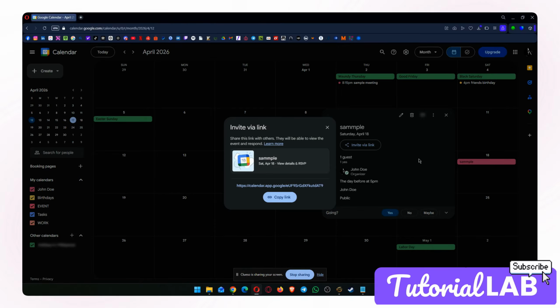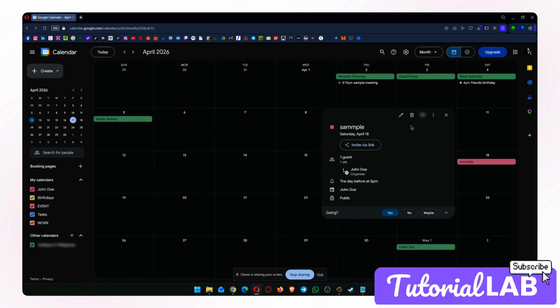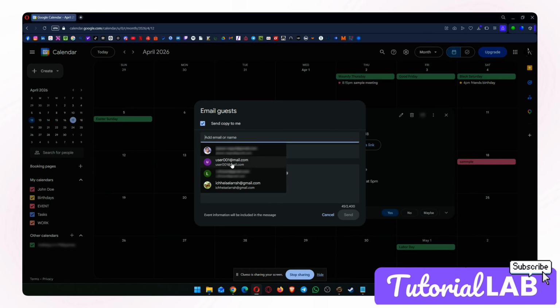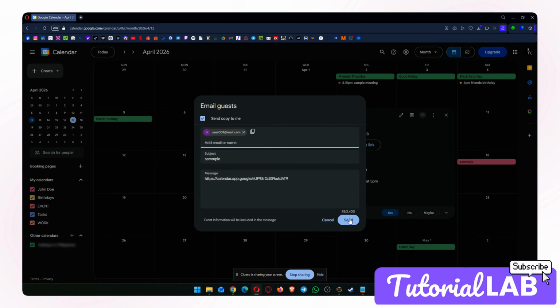You can share it on social media or send it through emails. By sending emails, you can send the link and then add the email addresses. This will send the invitation, and others can also share it.